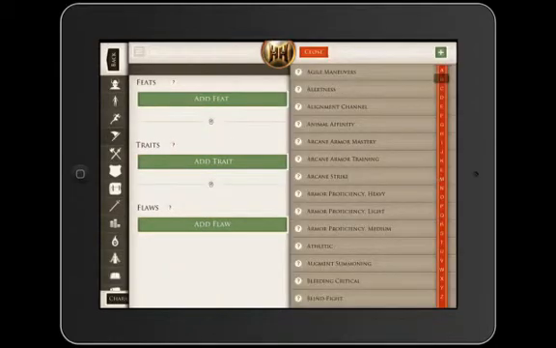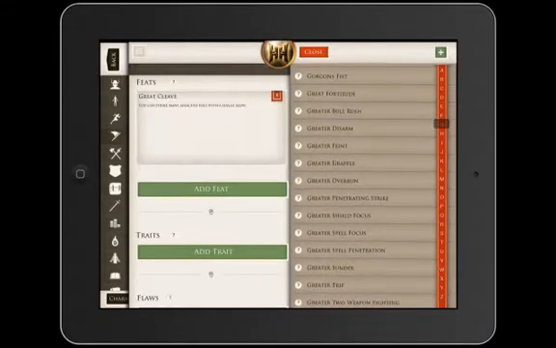Feats, flaws, and traits work in a similar way. You tap and add feats. These are listed alphabetically, so you find the feat that you want, tap on it, and it gets populated on the left. And again, we don't really keep track of how many feats you're given.